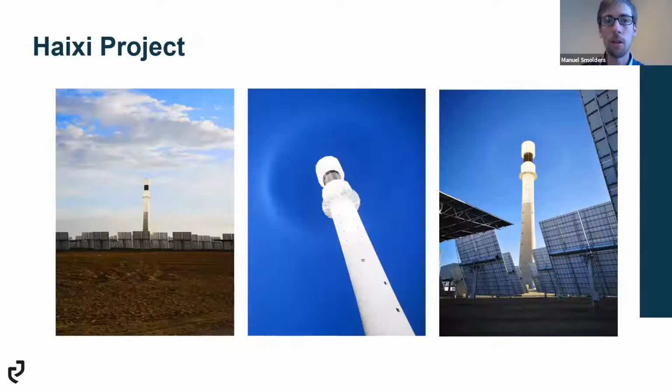But better than a long speech, here are a few pictures from our project in China, the Haishi project, 50 megawatt. And if you have a look at the top of the tower, you will have a great view of our solar receiver.